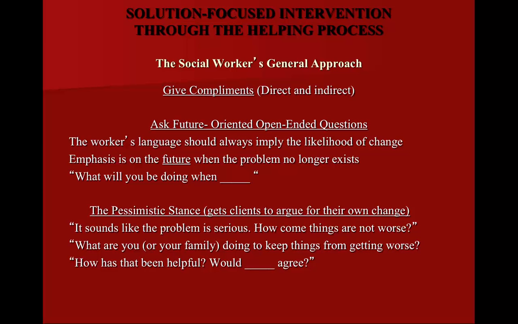So, solution-focused intervention through the helping process. Here's the social worker's general approach: to give compliments, direct and indirect, and to ask future-oriented open questions. The worker's language should always, and again this is coming from a strengths perspective, imply the likelihood of change, and your emphasis is really on the future when the problem or issue no longer exists. So you would ask a question like, what would you be doing when this was no longer an issue in your life? What would your life look like?